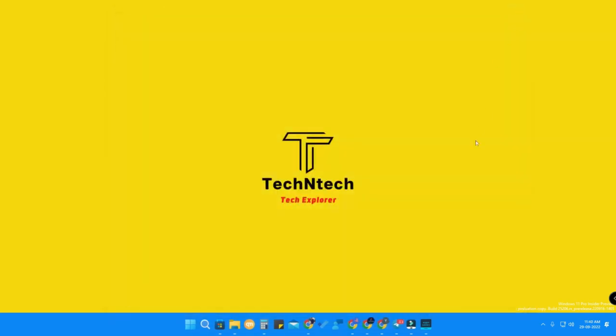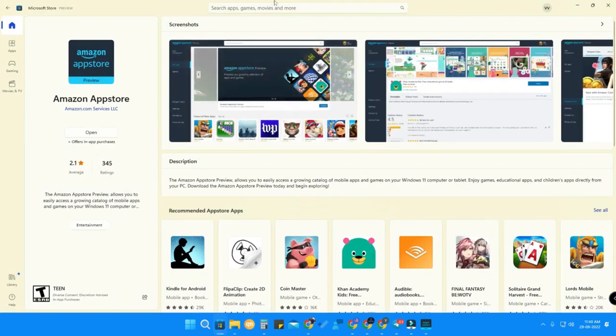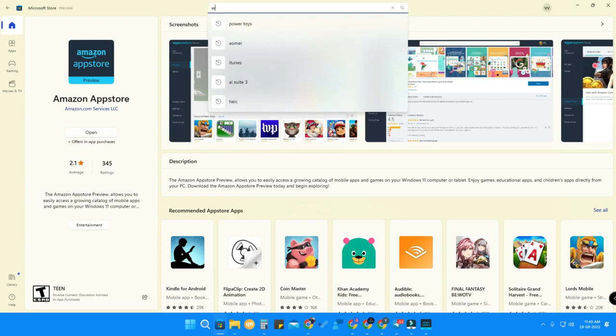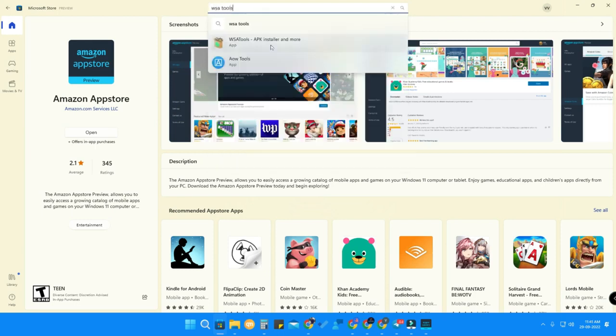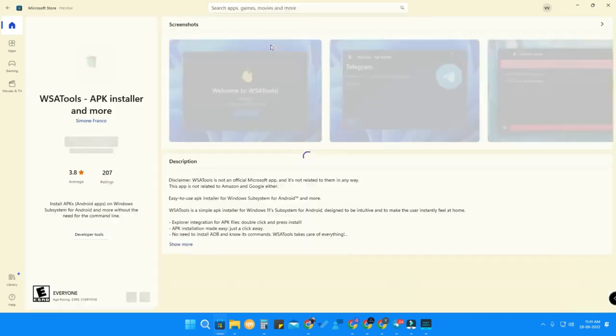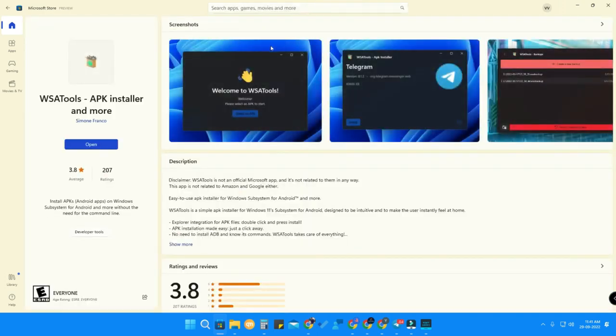Now you want to install another super tool, so you just have to head into the Microsoft Store and search for the tool called WSA Tools. So this is the WSA Tools. This tool is a great tool, because using this tool you can easily install any Android app using the Android APK file.